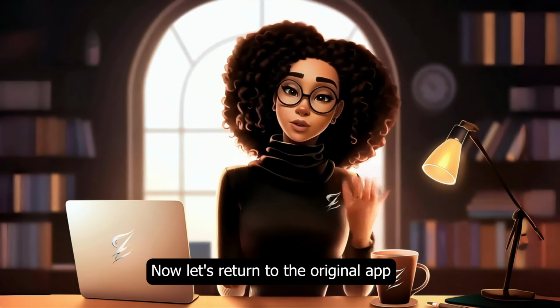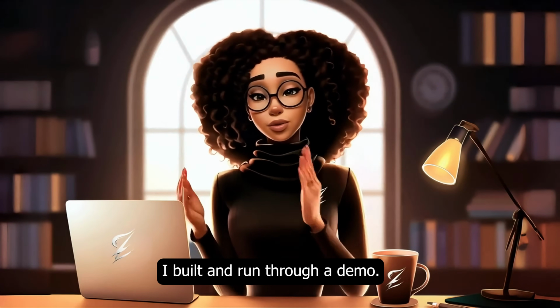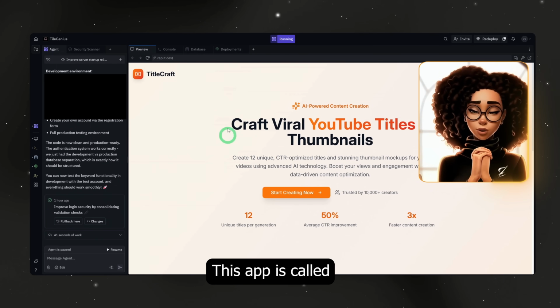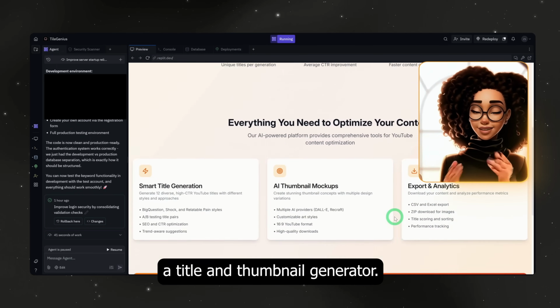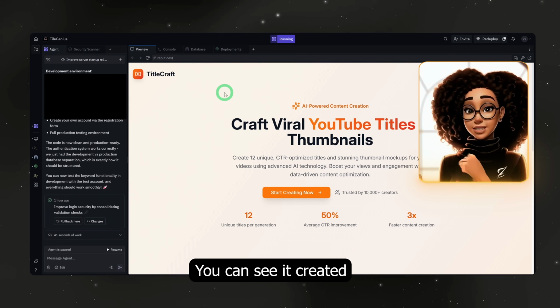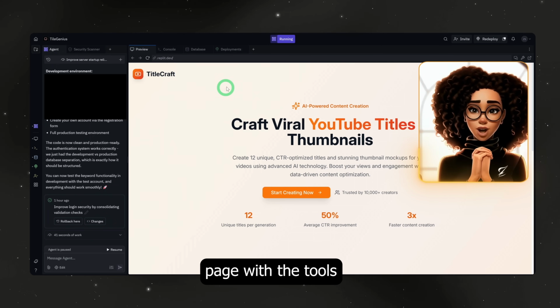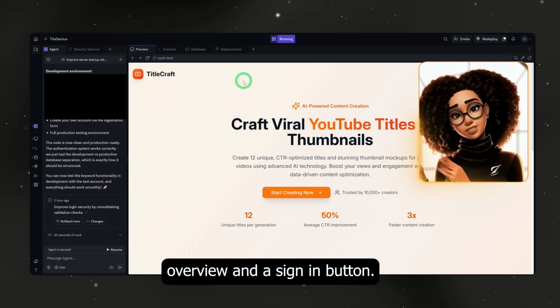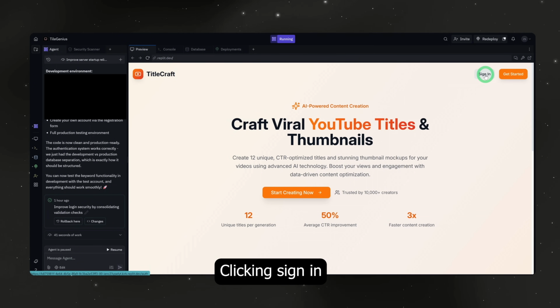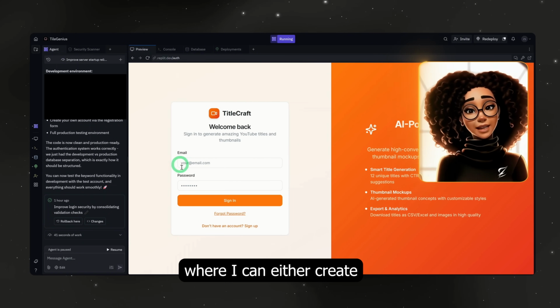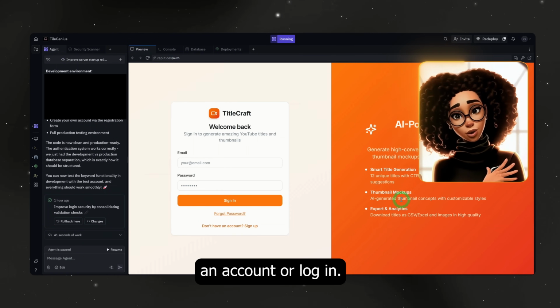Now, let's return to the original app I built and run through a demo. This app is called Titlecraft, a title and thumbnail generator. You can see it created a clean landing page with the tool's overview and a sign-in button. Clicking sign in brings me to the page where I can either create an account or log in.